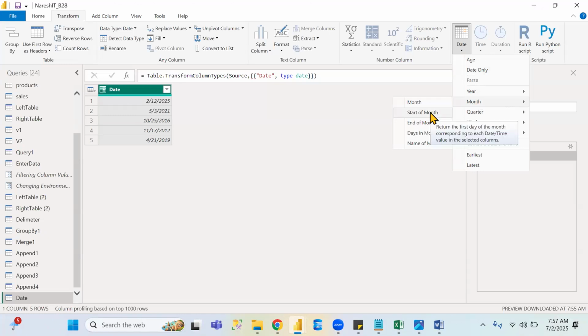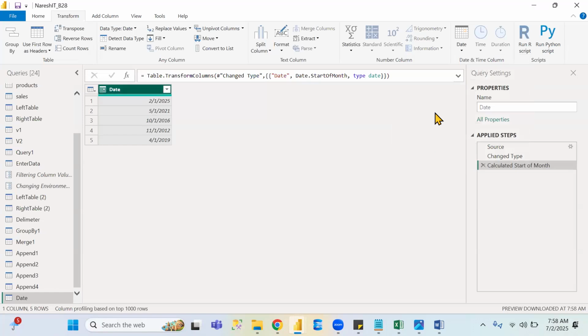Next one is start of the month. What is the starting of that particular month? First, what is the month here? February 1st, 2025. May 1st, 2021. And October 1st, 2016. November 1st, 2012. April 1st, 2019. Like that, it will display if you select this one. Understand clearly or not?